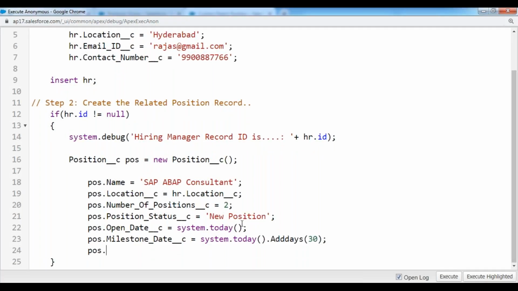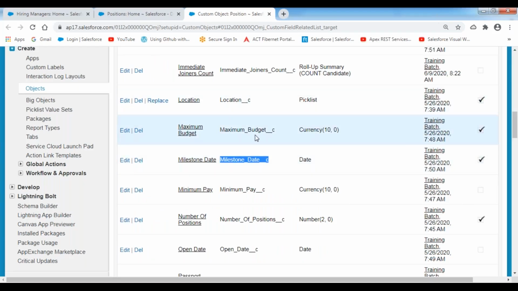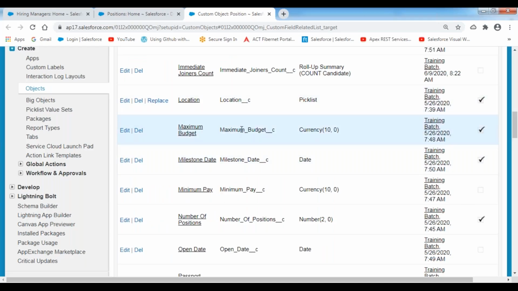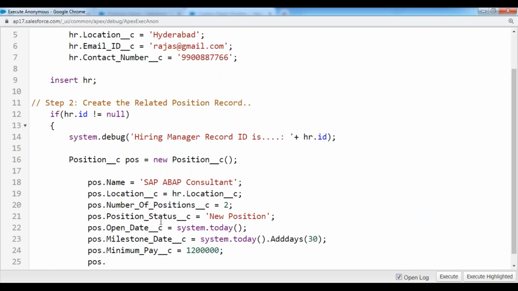And position dot minimum pay. What is the minimum salary they can offer for this position? I'm indicating the value. This is a currency, so numerical. So I'm indicating some 12 lakhs. Position dot maximum budget. This is the maximum budget we are able to offer. I'm indicating some 15 lakhs.